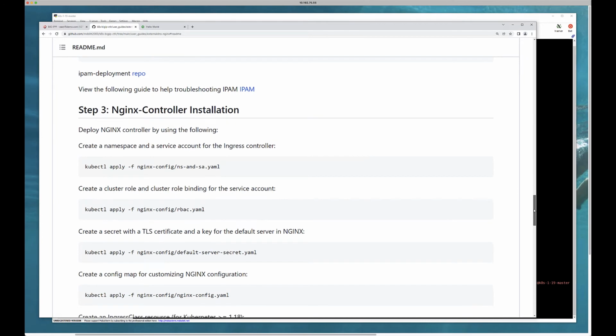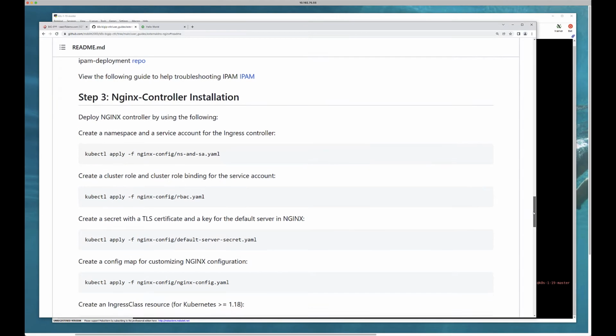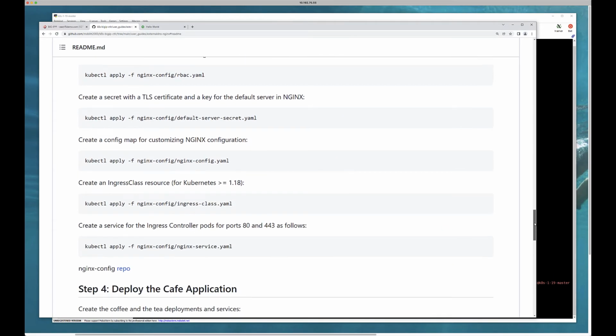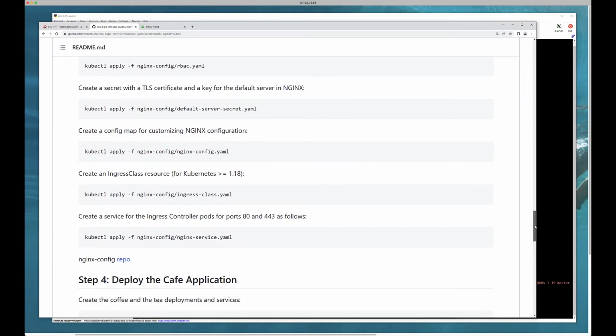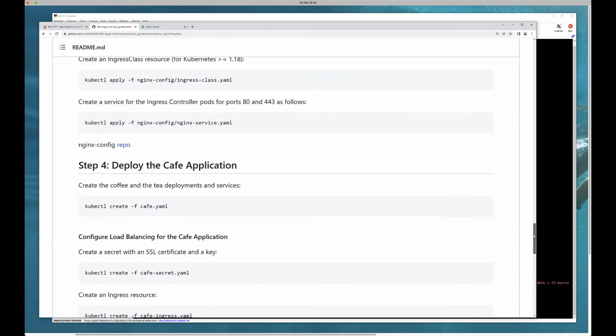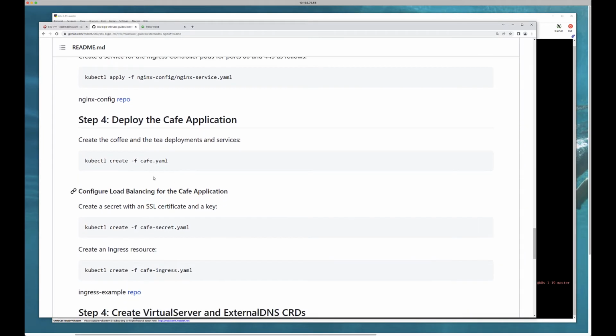Configuring NGINX controller. It's pretty simple. Just follow these steps. I'm also using OSS. I'm using the open source. Please make sure that you use NGINX Plus. Let's take a look. And then here's how to deploy the Cafe app. So this is kind of how you would deploy the Cafe app behind the NGINX Ingress Controller.